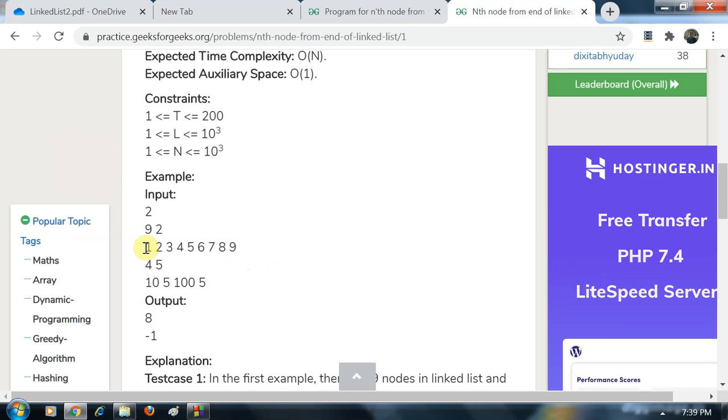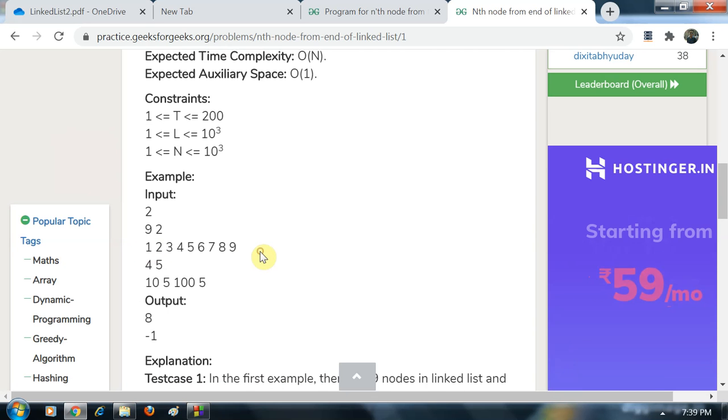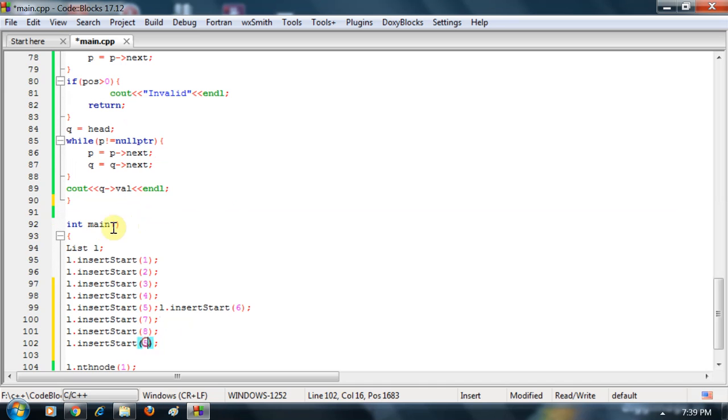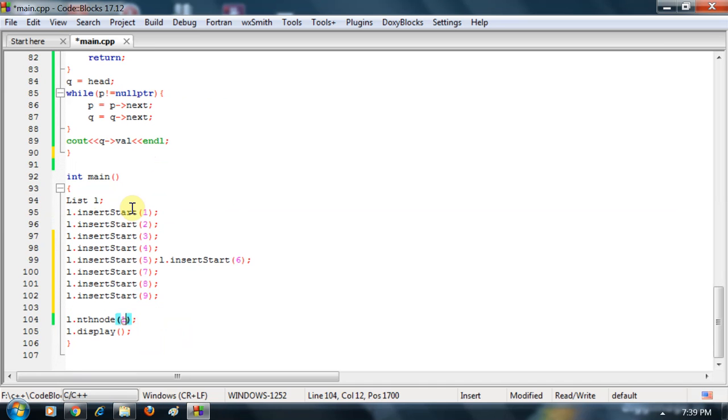Now let's actually run this one. Suppose our linked list, using insert start, is 1 2 3 4 5 6 7 8 9, and we want to print the nth node.